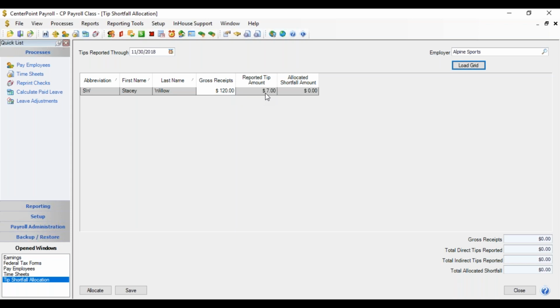And the reported tip amount, that is an amount that you cannot change. And then we're going to click the Allocate button at the lower left. That brought in our gross receipts and our total direct tips that were reported. If this employee also had indirect tips, that would be included here, but it would still not affect the total allocated shortfall. So it calculated $3 based on $120 times 8%, which is $9.60-some, and it rounded that to $10. The difference of $10 minus $7 equals the $3. And we can save that.